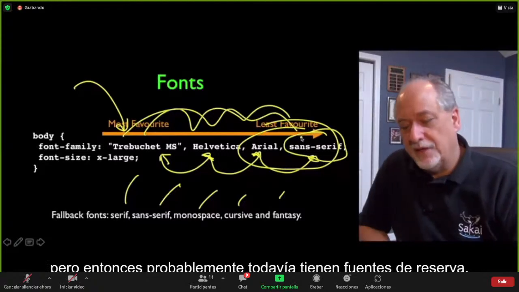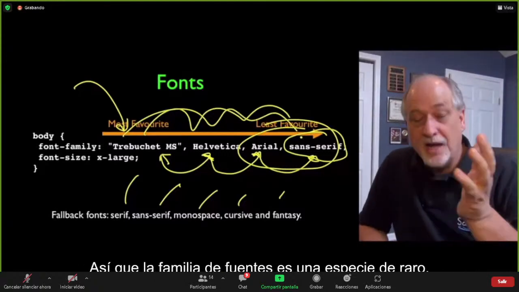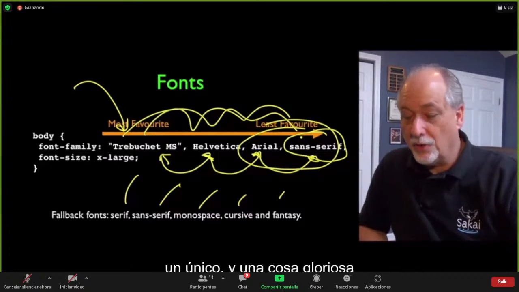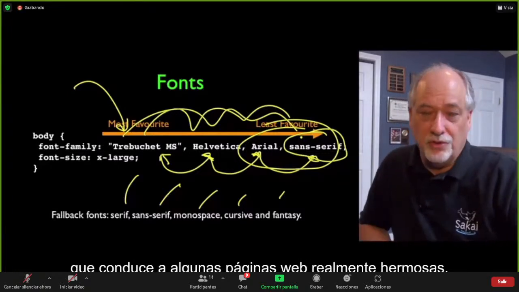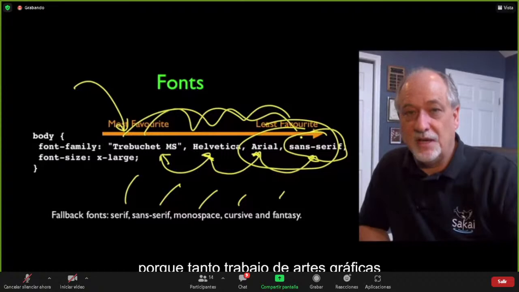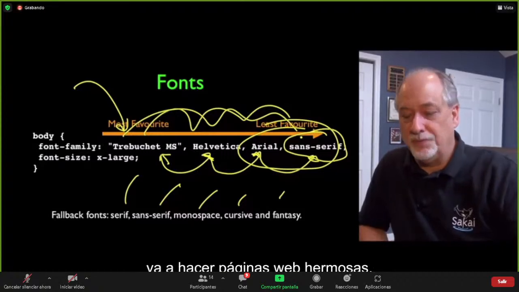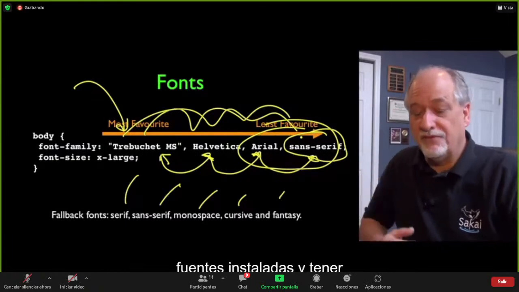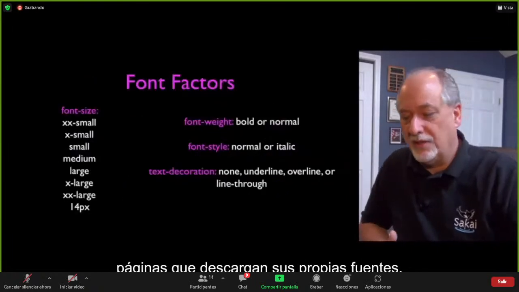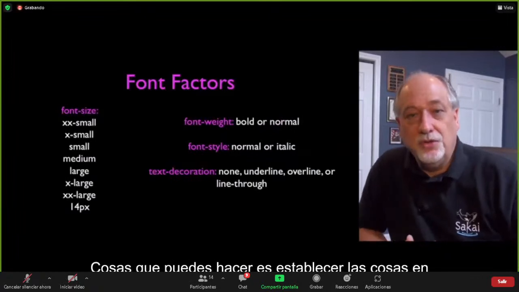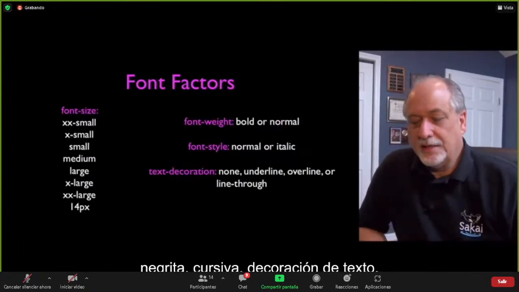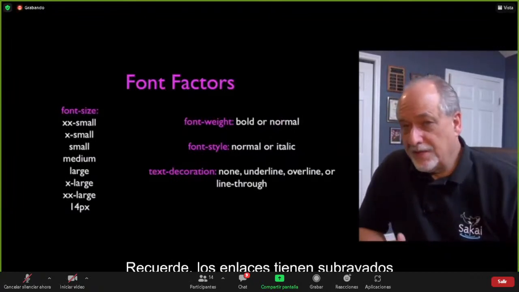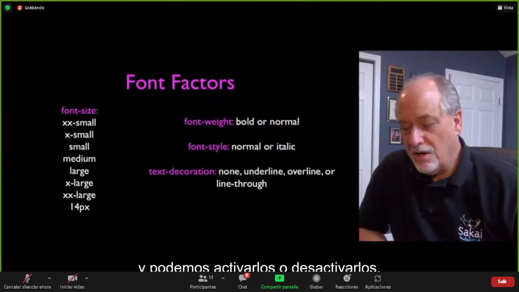So font family is kind of a weird and unique and glorious thing that leads to some really gorgeous web pages, because so much graphic and arts work is going into making web pages beautiful, and we're going way beyond the operating system installed fonts and having pages that download their own fonts. Things that you can do is set the text to bold, italic, text decoration. Remember, links have underlines and we can turn them on or off.